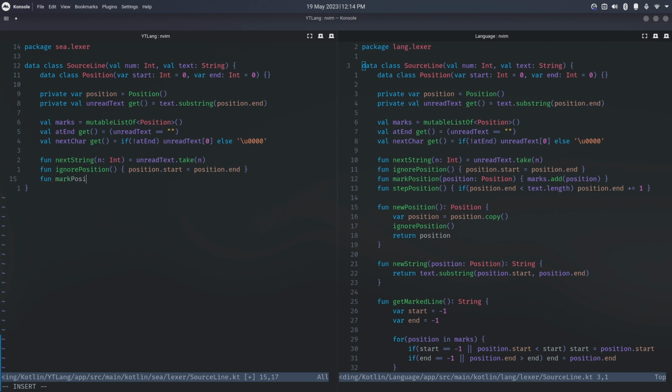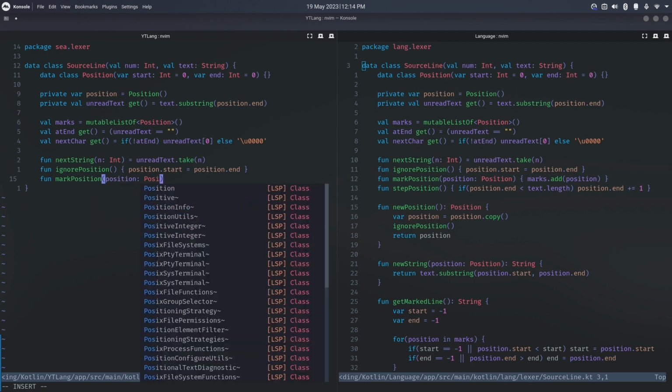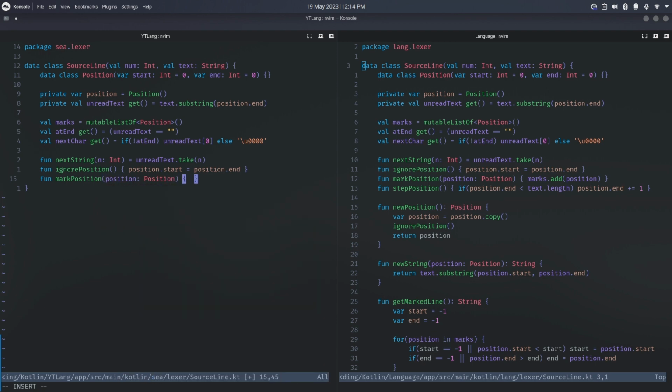Then we can have a mark position. And this is going to actually be how our mark works. It takes in a position, and we're just going to add the position to our marks. And we'll worry about what that's actually going to do in a moment.